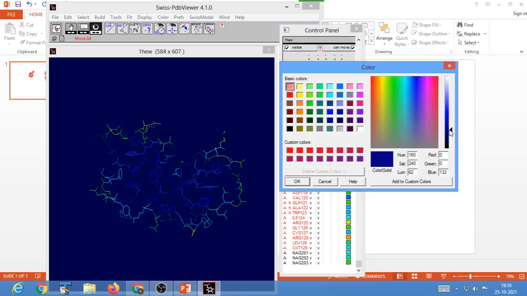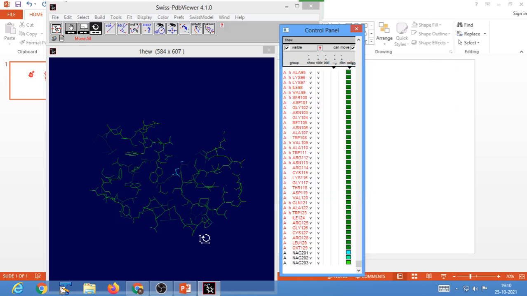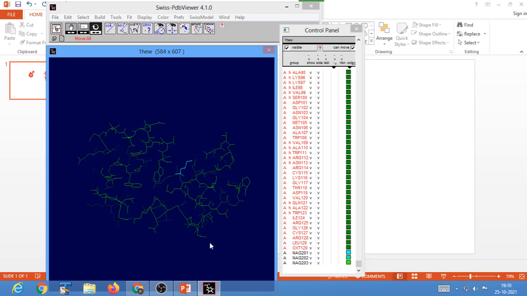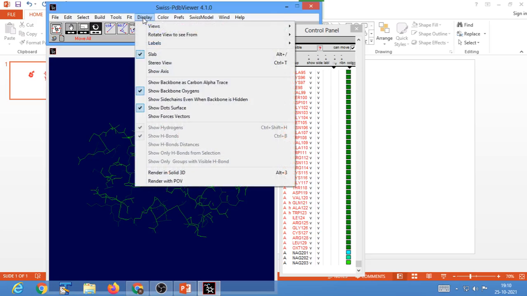For our case we would want this green color. Let us use some dark shade of green by decreasing the shade color. If I click OK, you can see that all the residues that are selected are now colored in a shade of green. Now let us come out of this slab command.